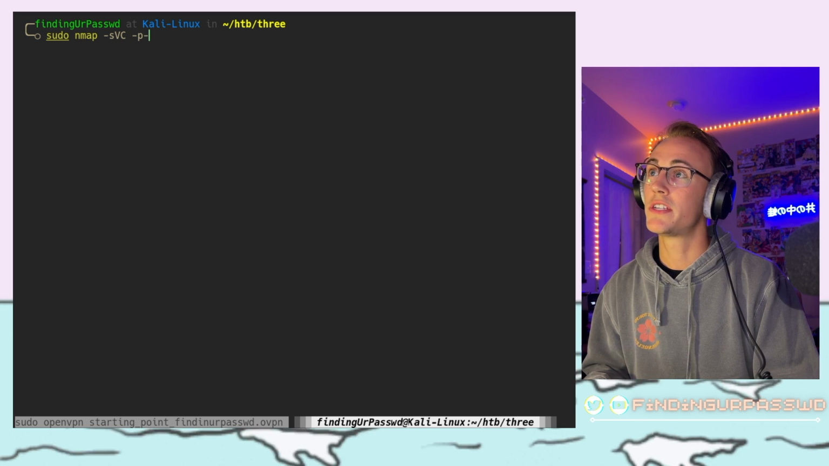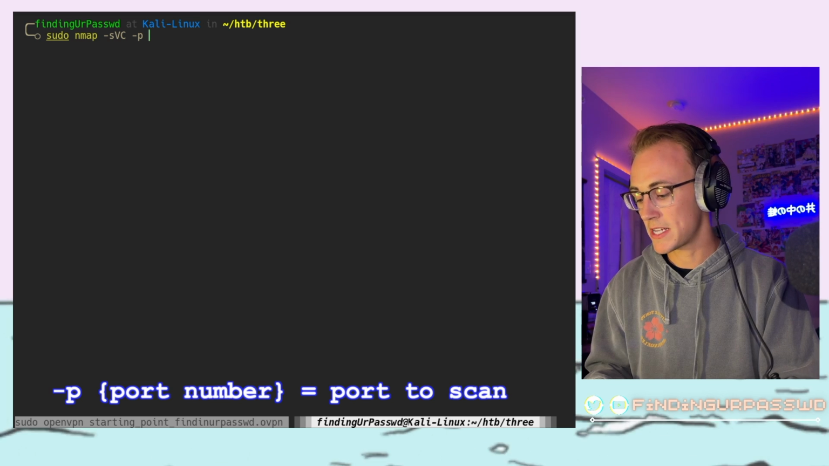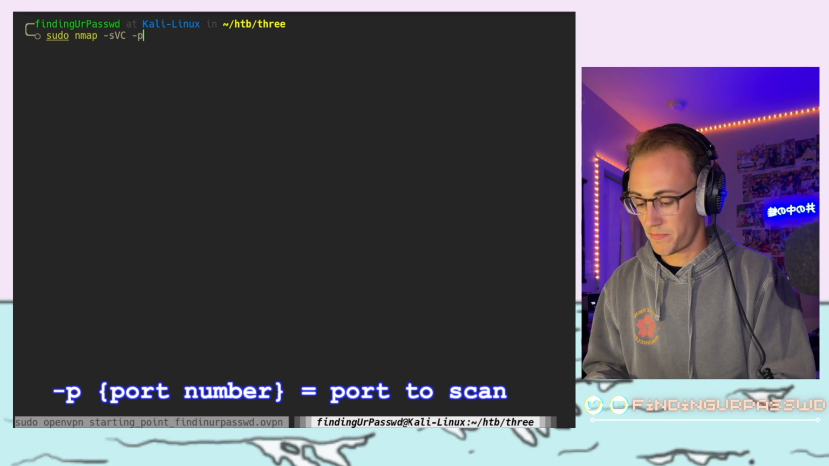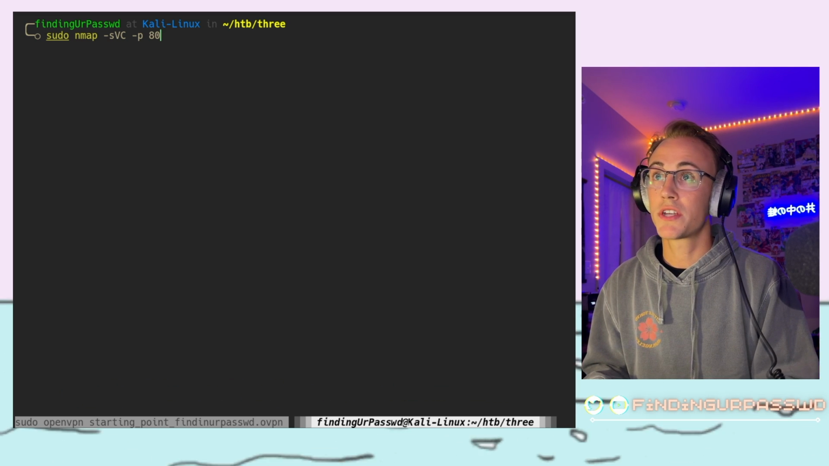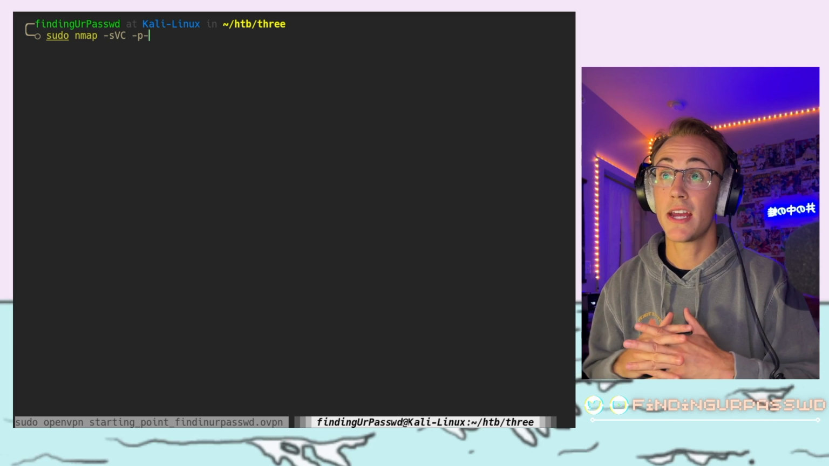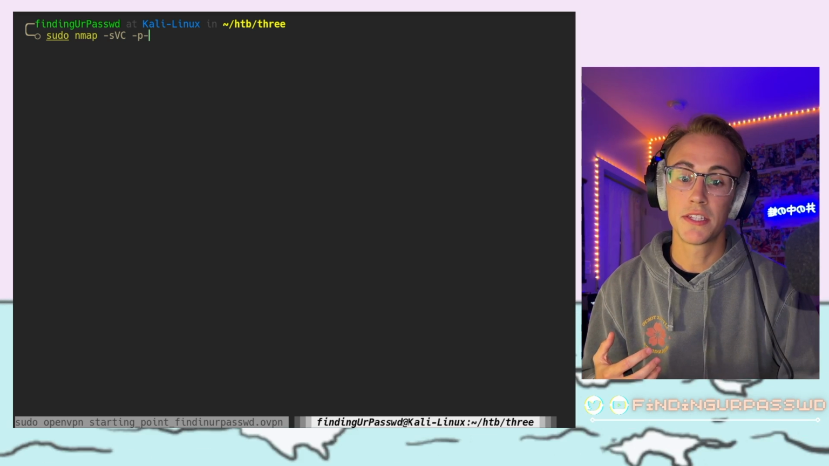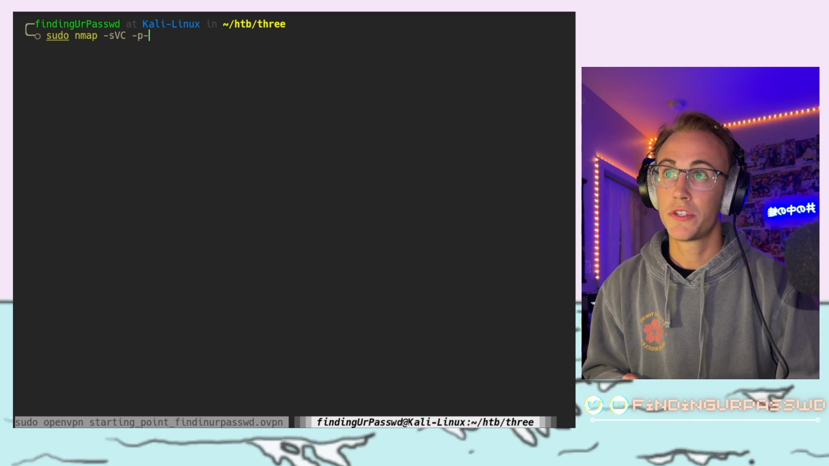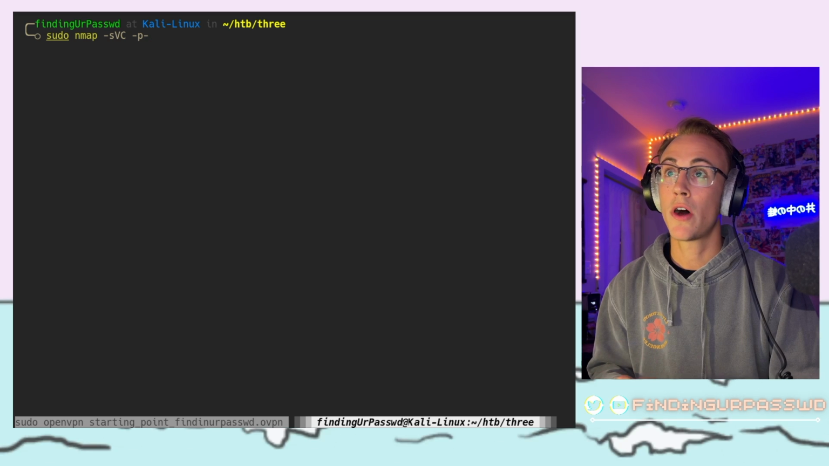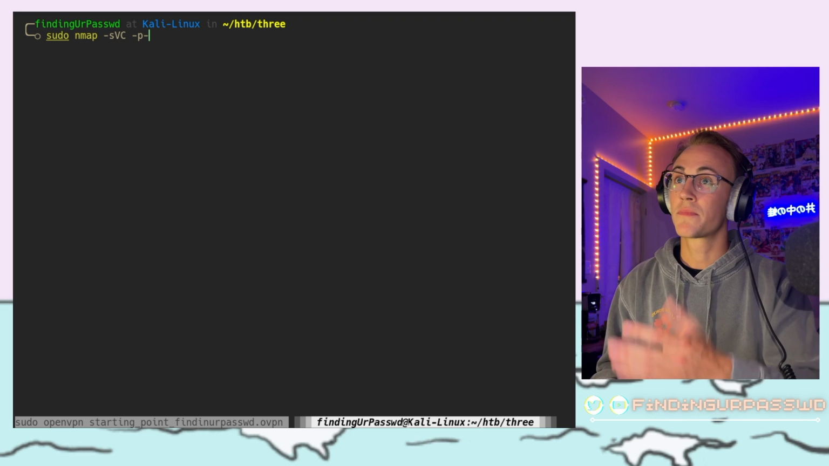Next thing we need to do is -p-, and -p is how you'd specify a port. So maybe you'd want to do 139 or port 80 for a web server or something like that. But if you just do -p-, it'll scan the entirety of the port range. That way, if there's a service on a non-standard port, so instead of the web server on port 80, they might put it on 8001 or something, we'd find it with this setup here.